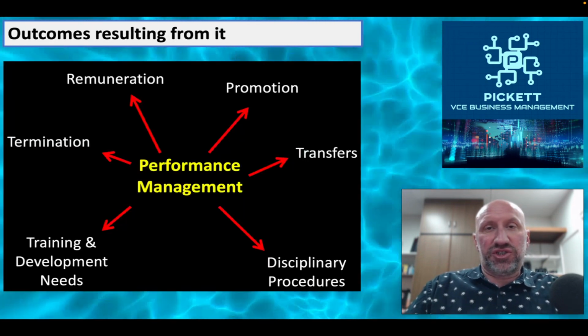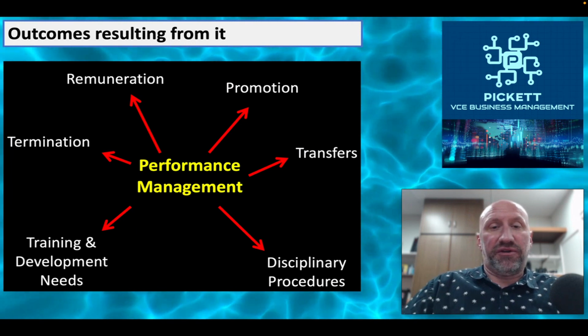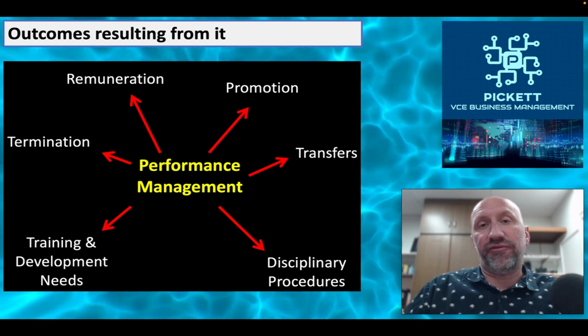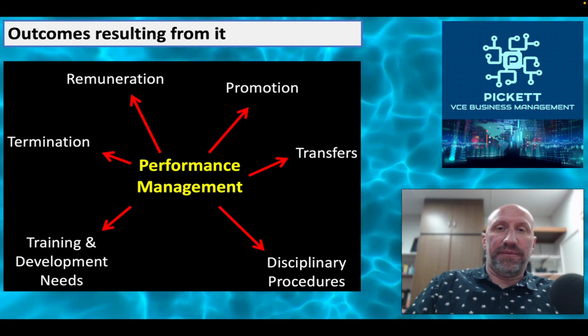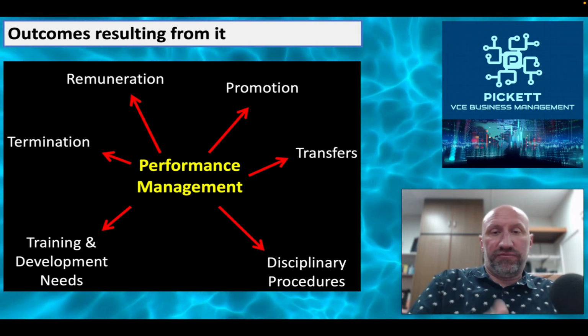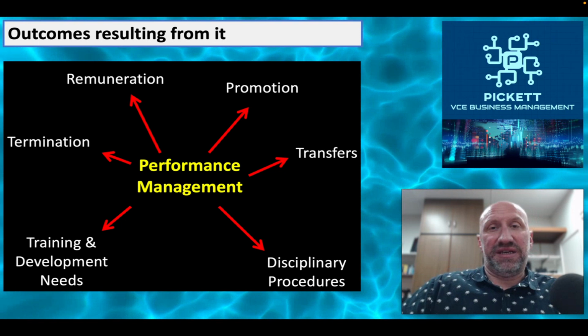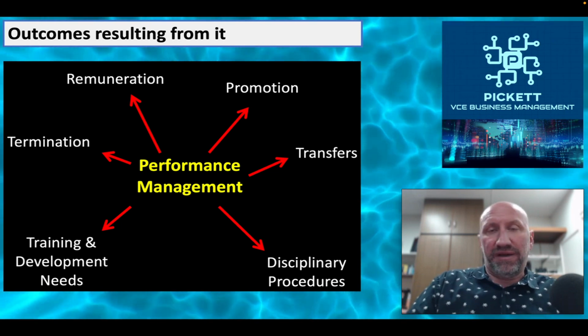And to demonstrate some examples of that, this diagram here. So basically, once we've gone through our performance management process, it can lead to decisions being made about each employee, for example, around these things here. So training and development, start at the bottom left corner.